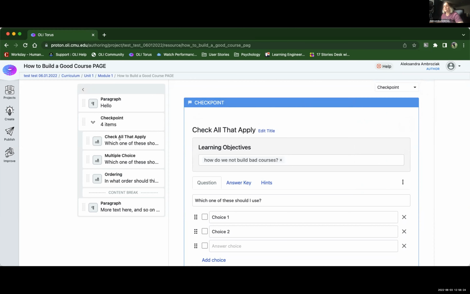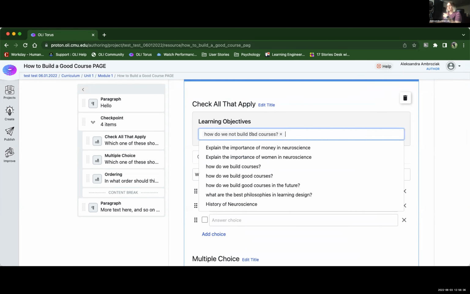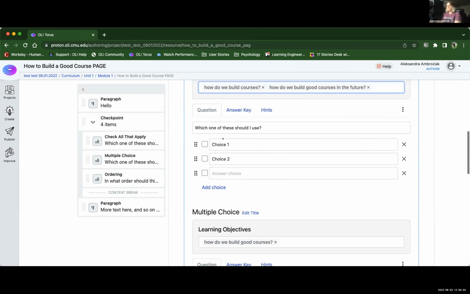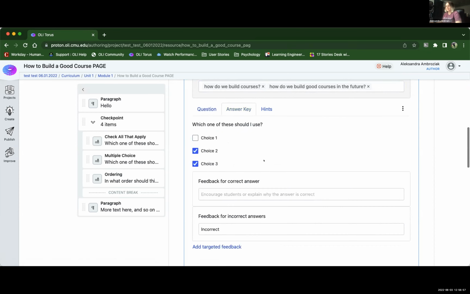So what we have here is, you're all familiar with things like our check all that apply. You tag individually right here. You don't have to go into another interface like you did in the legacy system. It will tag the learning objective or the skill that you want, easily get rid of it, add more than one, perfectly fine. You have your stem questions. So which one of these should I use? Choice 1, choice 2, choice 3. In the answer key, you select which one is best, or which 3 are best, or which 2 are best.